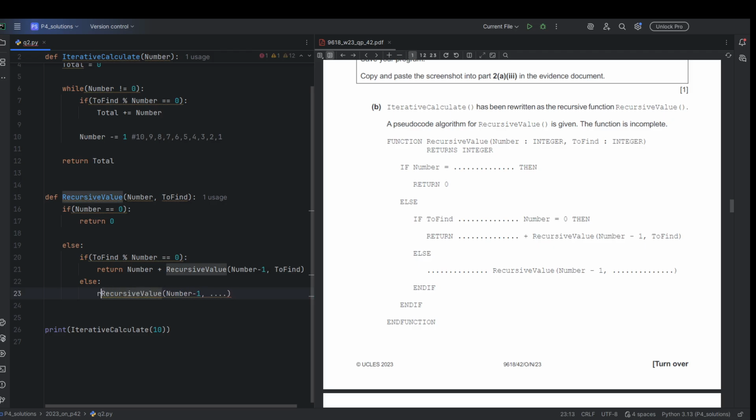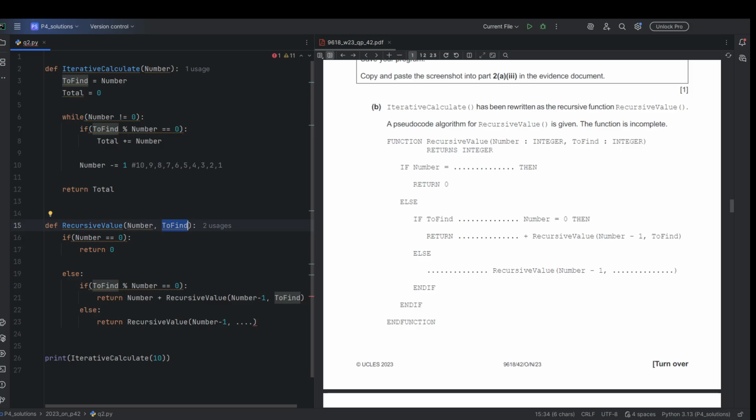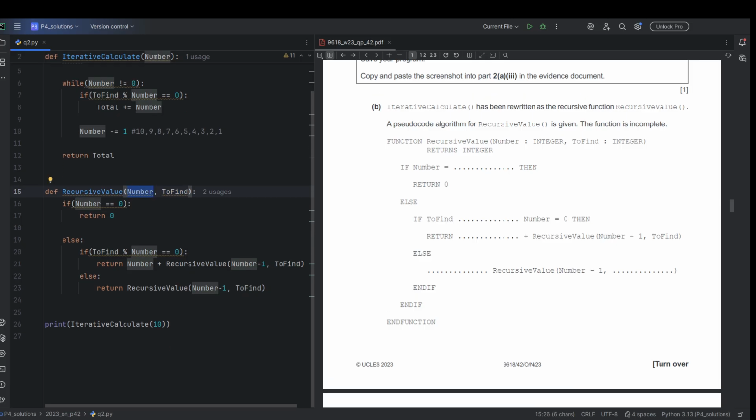Since it's before the recursive call, this will always be returned. Anything before the recursive call will be a return. And then here we'll have minus, so we have the return and then number minus 1. The second parameter is toFind, and as in the question above, toFind is never changed. So we'll just write toFind as it is, because toFind is basically our source value. Let's say we pass in 10, so 10 would be the toFind that is not going to change, and the number will change every time: 9, 8, 7, 6, 5, 4, 3, 2, 1.